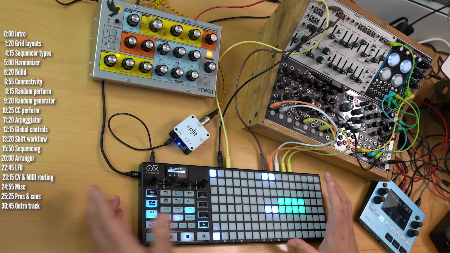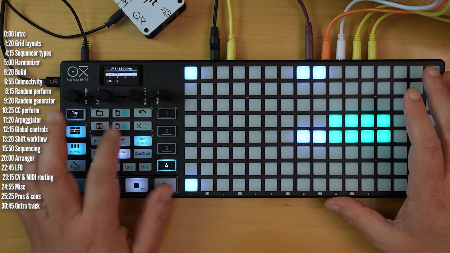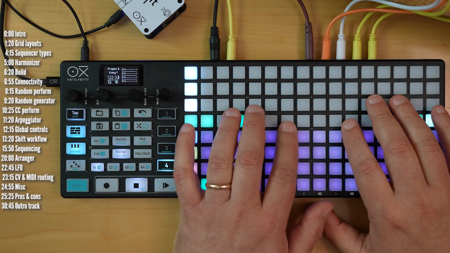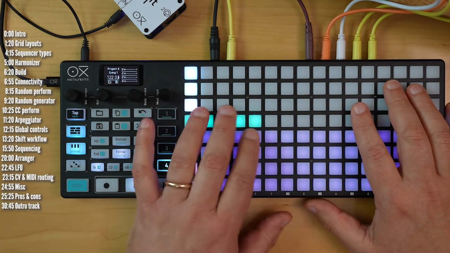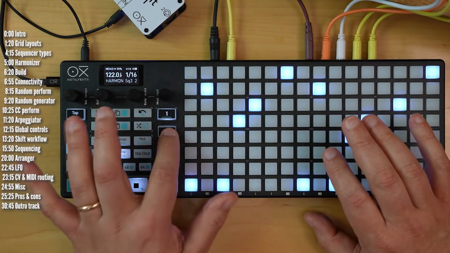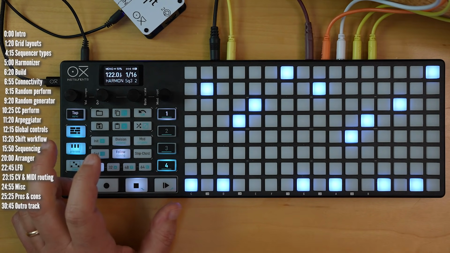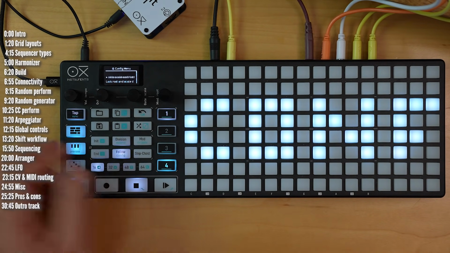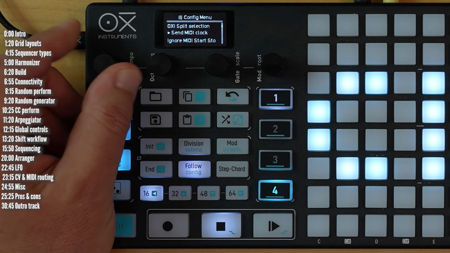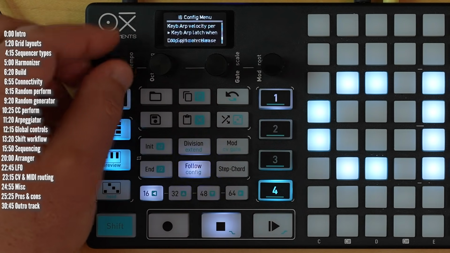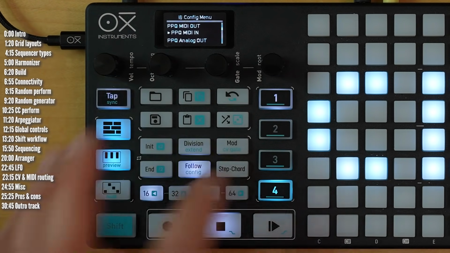And then wrapping up the features, there's copy and paste. It doesn't work everywhere, at least not currently. For example, it doesn't work in the arranger if you just want to copy and paste patterns, but it does work in the sequencers. And then there's, I think, the only menu almost around here, except maybe chord selection, with a bunch of settings here, overall global settings. And you can check out the manual for details about that.